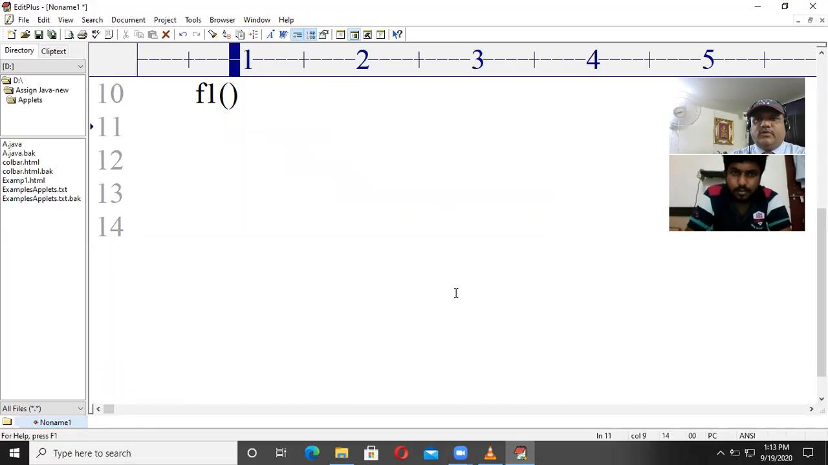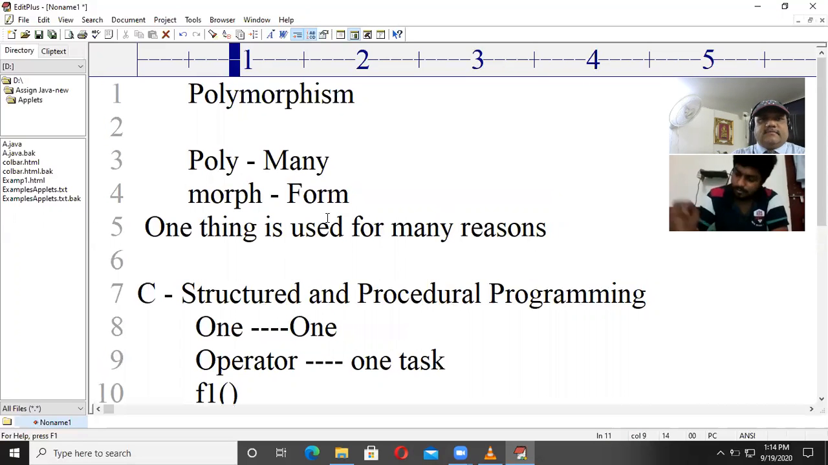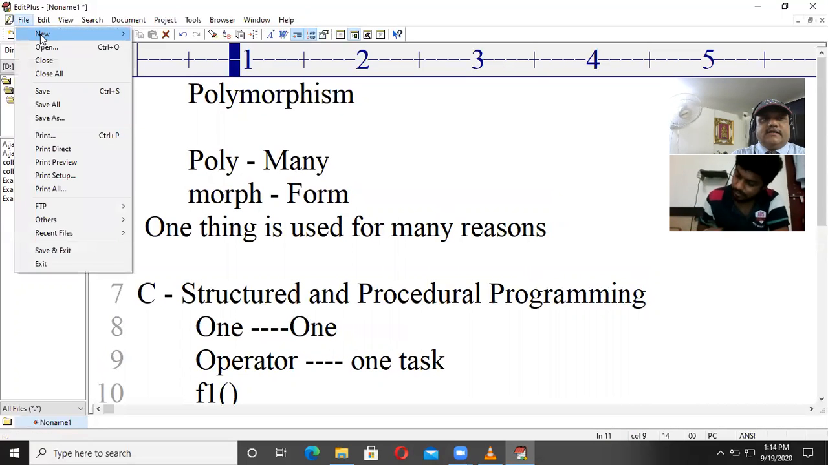Do you have any questions up to this? What is polymorphism and why is polymorphism required? Yes, no, anyone? No, sir. Okay, then we'll go with the next thing.